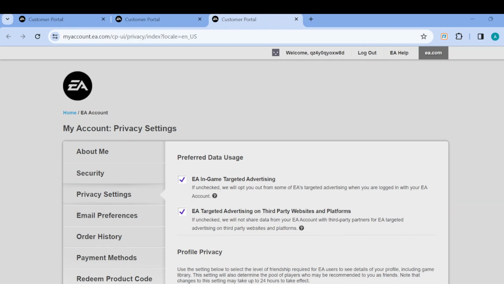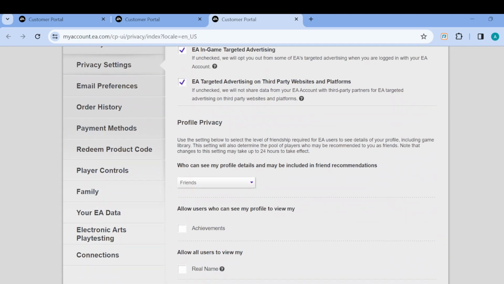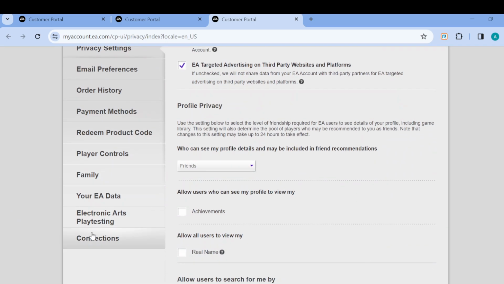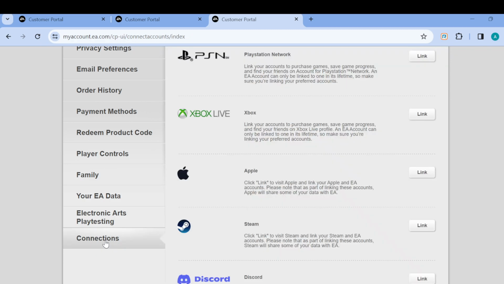And then the next step is to scroll down until you see connections, which is located by the left side of the screen. Now once you see this, click on it. Once you click on connections and the page loads, you would see different options or different kind of connections that you can make using your EA account. And then scroll down till you can see Steam, and once you see Steam, click on link.